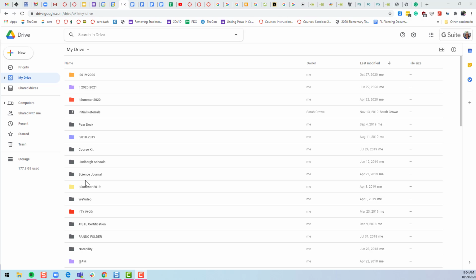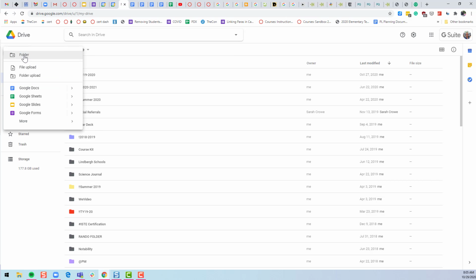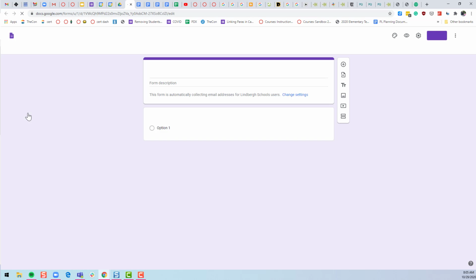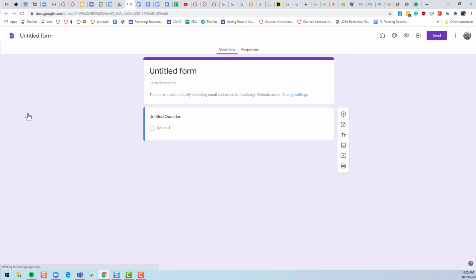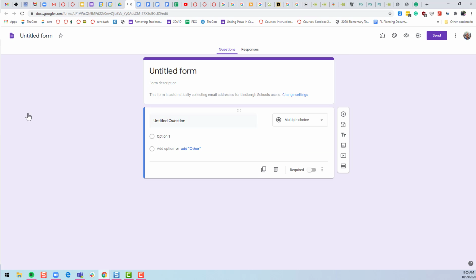So what we're going to do is show you how to create a Google form from scratch. We're starting in Google Drive, and you want to click New in the upper left, and then go down to Forms and just click.